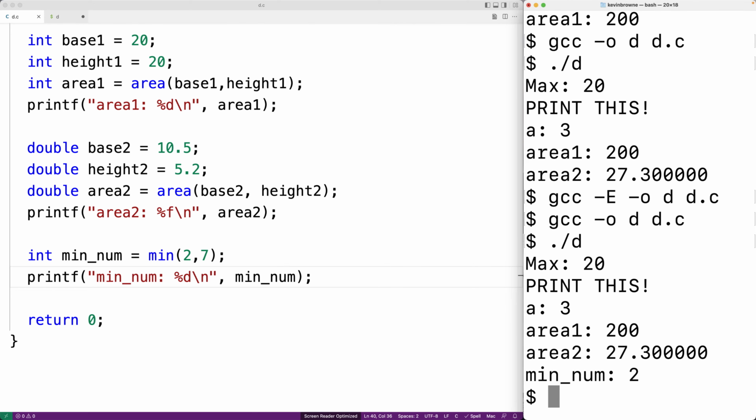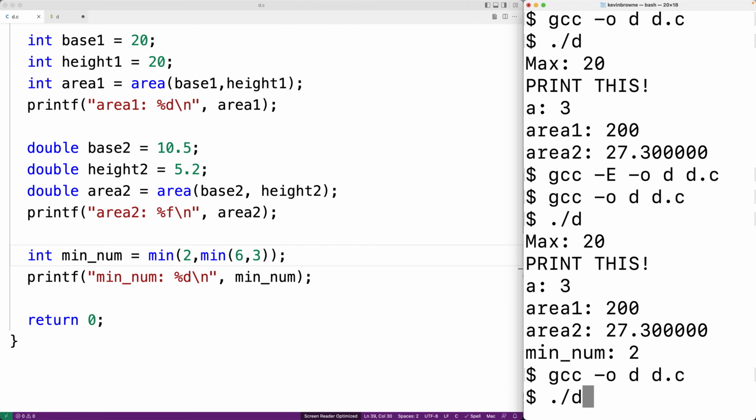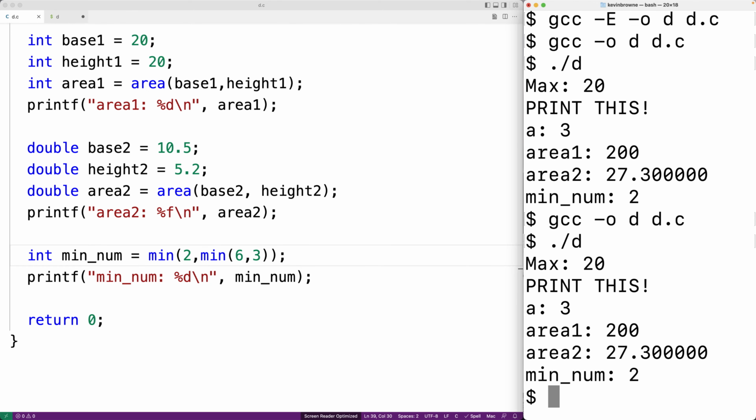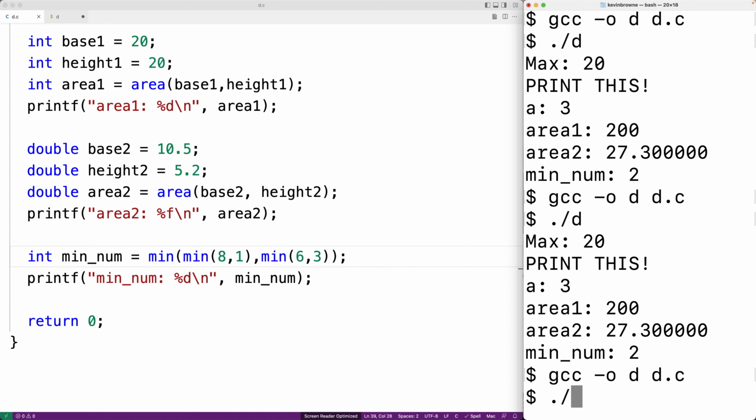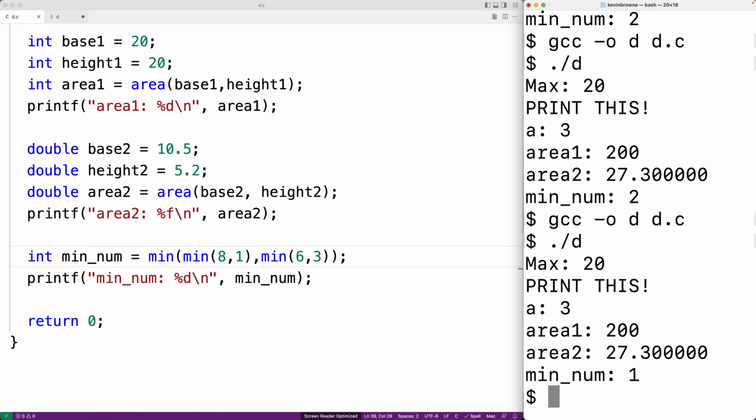Now we can also use the min macro as an argument to the min macro. So for example, we could say here min 6 3. And if we save this, compile our program, and run it, we'll get min num 2. And this works. We could also say here min 8 and 1. We'll save this, compile our program, run it, and now the min num is 1.